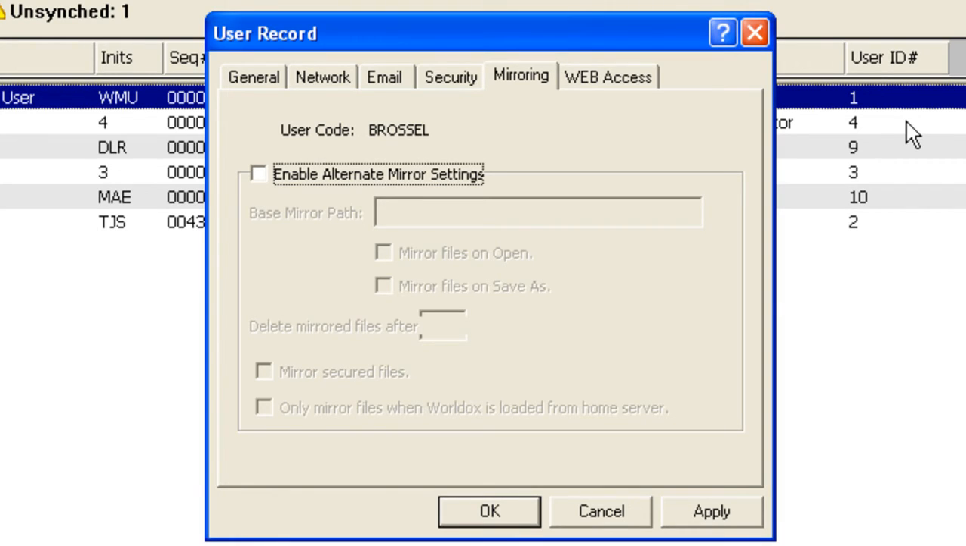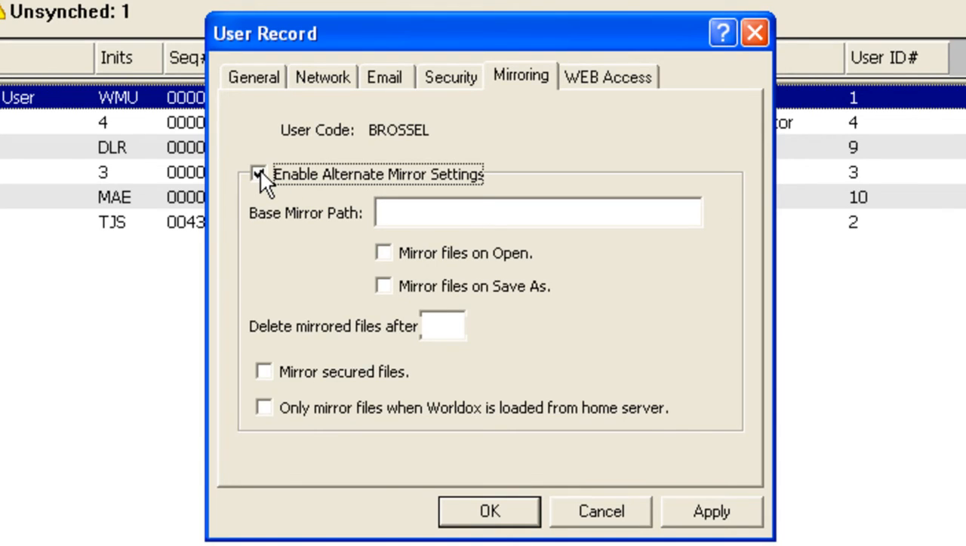Another concern when working with the mirroring tab is if you are in an office that secures documents by users, by groups, locks documents down, and your remote users or your people who travel quite a bit away from the office want to have secured documents copied down to their local hard drive, then you would need to go in and check this box, enable alternate mirror settings, and check this box for securing mirror files. By default, any secured files on the network do not get mirrored down to the hard drive because that is a potential security breach. So if your users do want those secured files mirrored down, make sure that this box is checked.